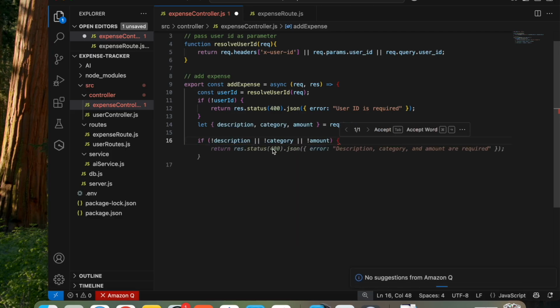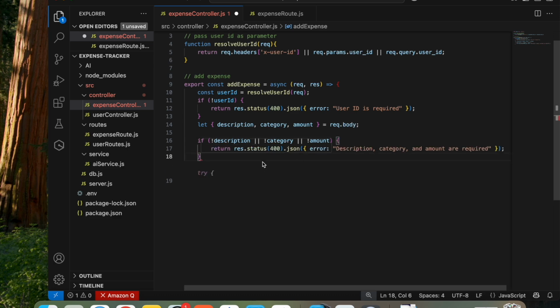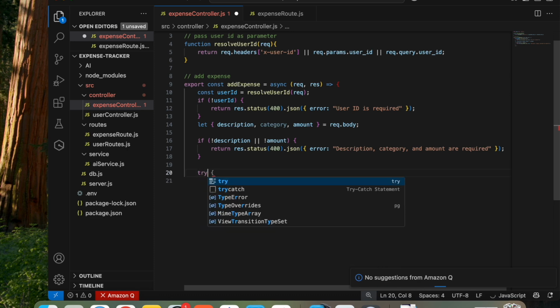Now just do one thing, description. Okay, amount is required. That is good. If description, category, amount is not there... no, category is not mandatory, because if the user is not adding the category, by using the AI part we are going to add the category, right? So here we can't add validation in the category. Okay, so now let's try.